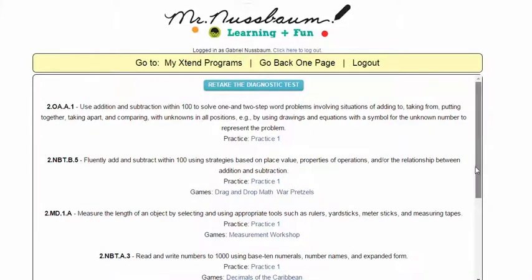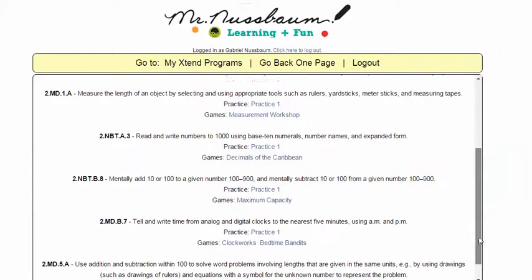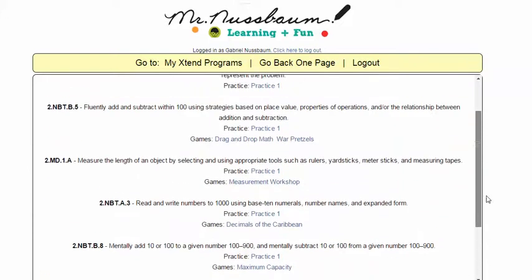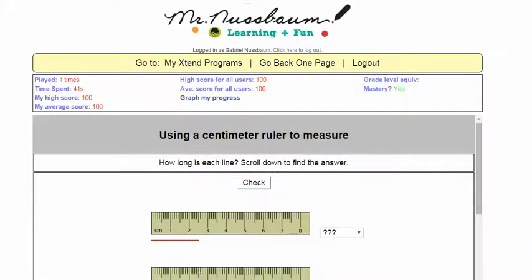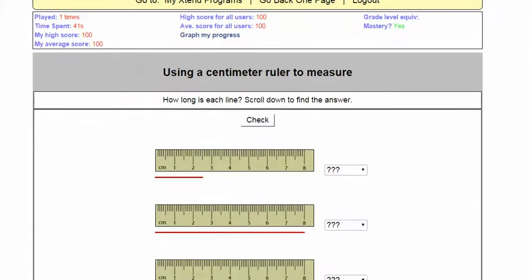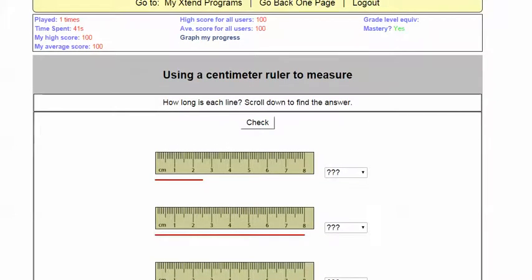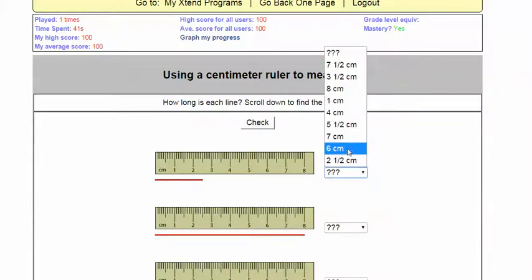So let's find the one that we just deployed, which is 2.MD.1.a. Let's take a look at what a practice exercise looks like. Okay, so you see here, the student has taken this one time, and this is where all the statistics come up. And teachers and students can access these. So basically all I do is answer the questions.